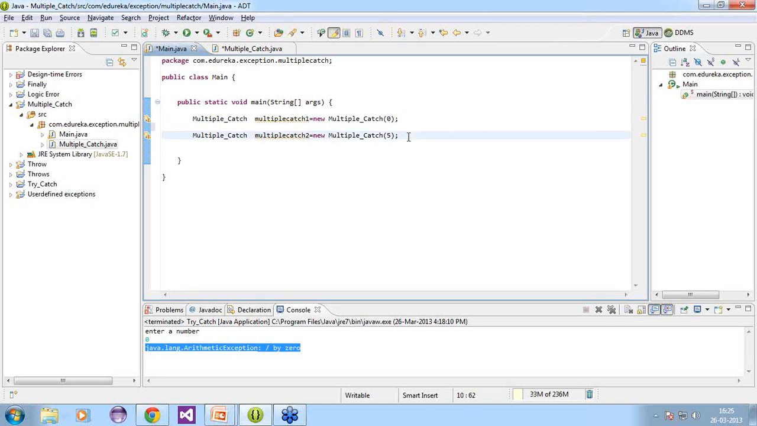What will be the result? Please write down on the chat window. If I run this code, what will be the result that I would receive? Anyone? I'm waiting for your answers. Give me the order. First one, okay. Ashraf says arithmetic exception first of all. Absolutely correct. It will be the first one.